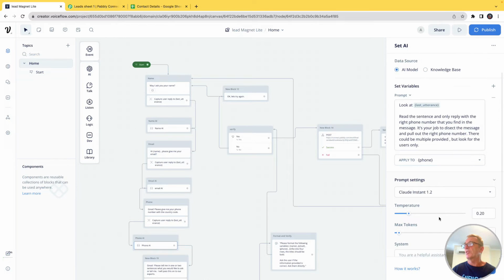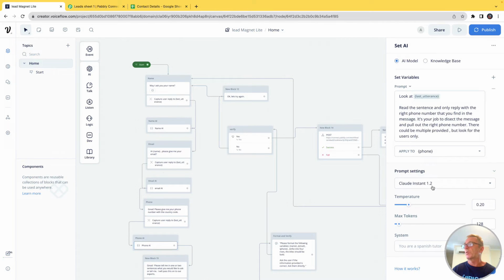All right, and just so you know, guys, we're using Claude 1.2 for all of these, with a temperature of 0.2 and a maximum tokens of 128. I've been fiddling around with it, and I find that between 0.2 and 0.25 is pretty good for the temperature.